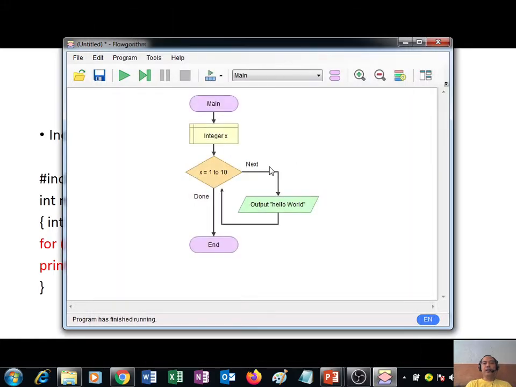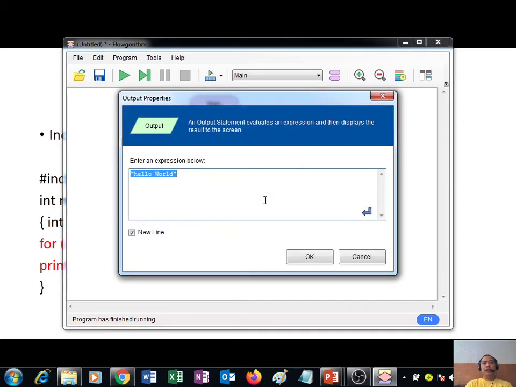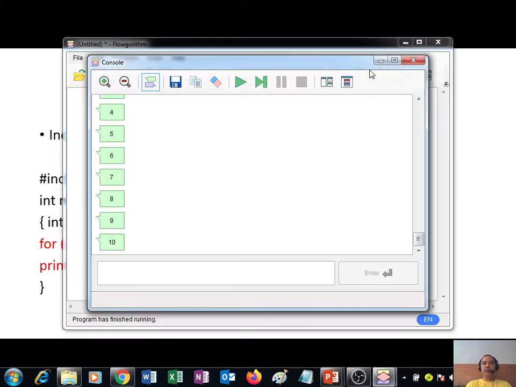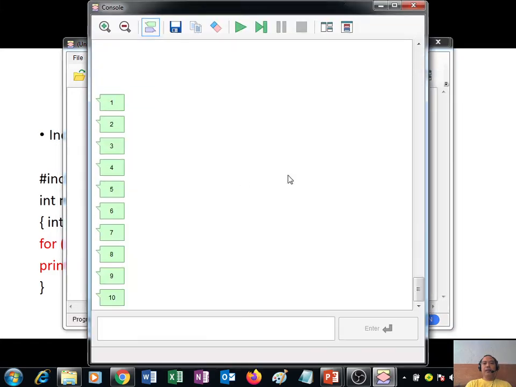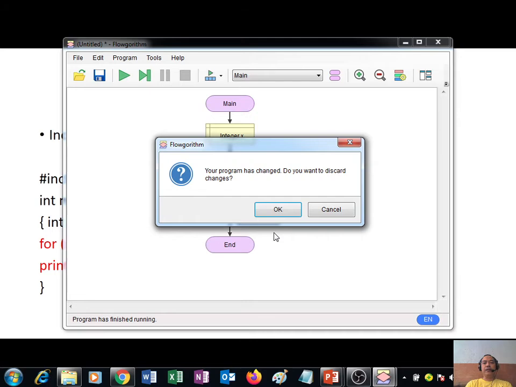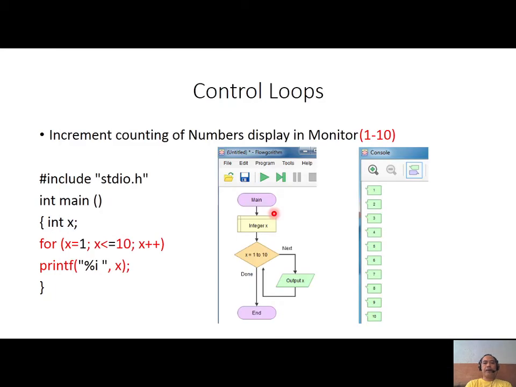Now, if you like, the display could be the variable x. Okay, you can simply change the output to x. So the output is x itself. So let's start to play. Okay, so 1 to 10. So that's the output. Okay, so if you're interested in applying your skills in flowcharts, you could try the Flowgorithm software. It's open source. Okay, so let's continue.